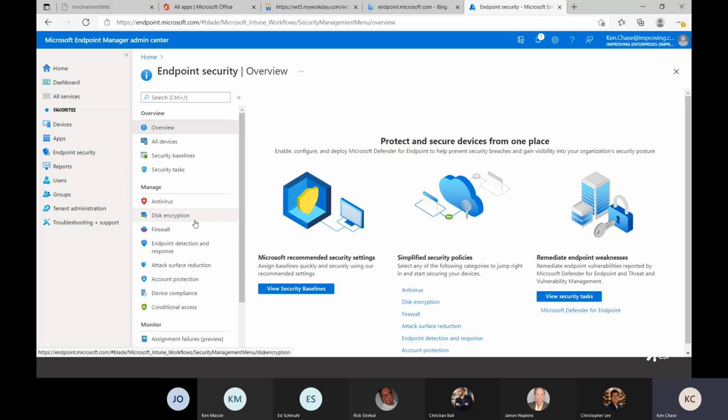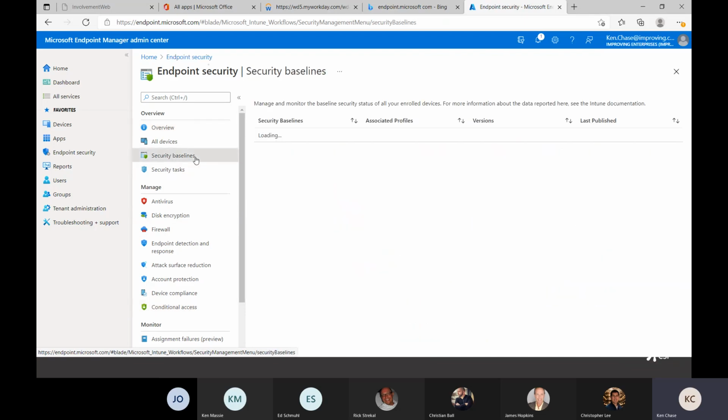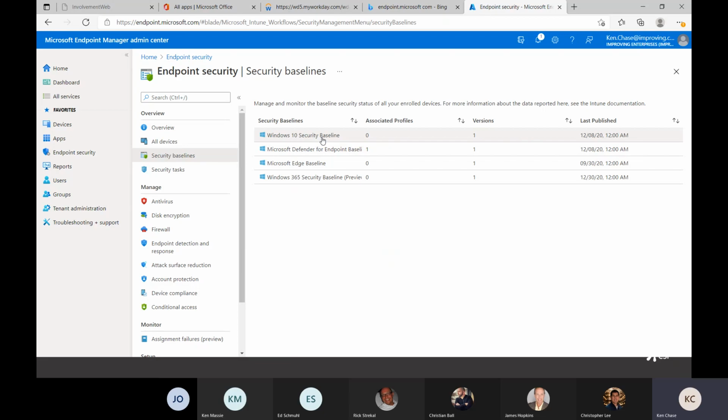Then you actually have your disk encryption, which is BitLocker, firewall config policies. You can do account protection, device compliance, and conditional access. So what we're going to focus on is what's the security baseline. We have some out here already. Right now we have Microsoft Defender for Endpoint baseline. I am going to go through the process here.